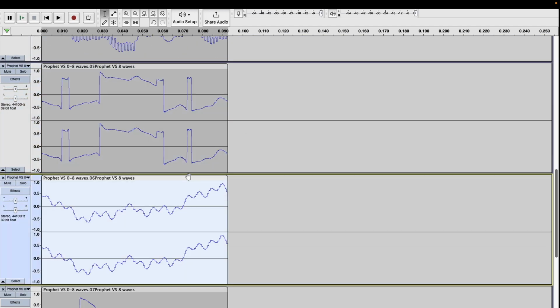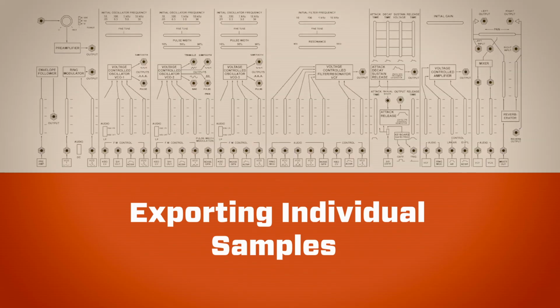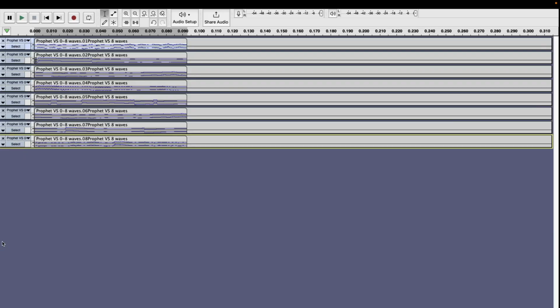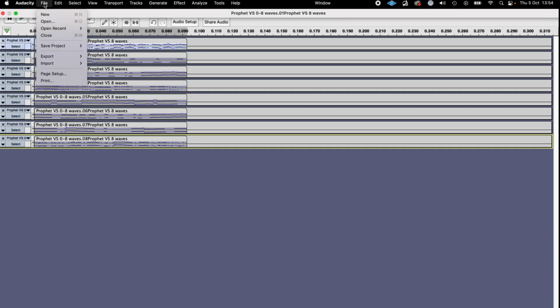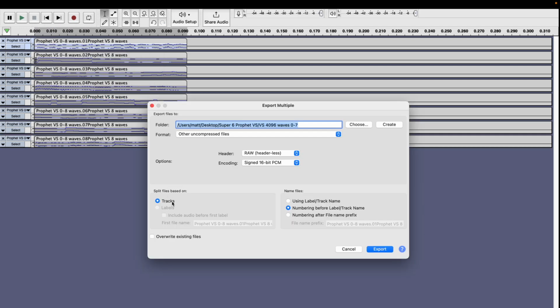Just repeats the effect you've last used. Okay, so we've got all our samples there. We just need to export them. We can export them all at once. Go into File, Export, Export Multiple, split files based on tracks, put numbering before the name. That'll just make things easier.